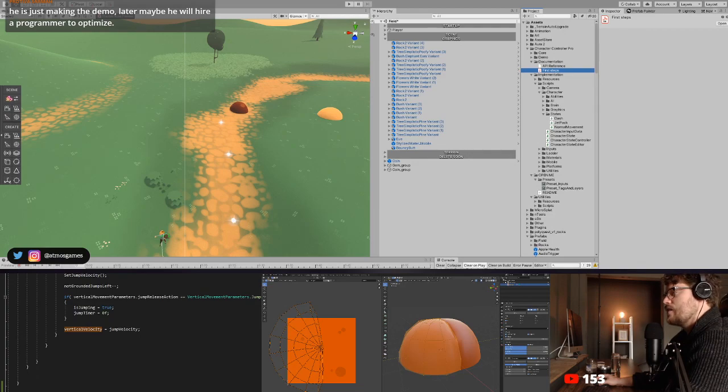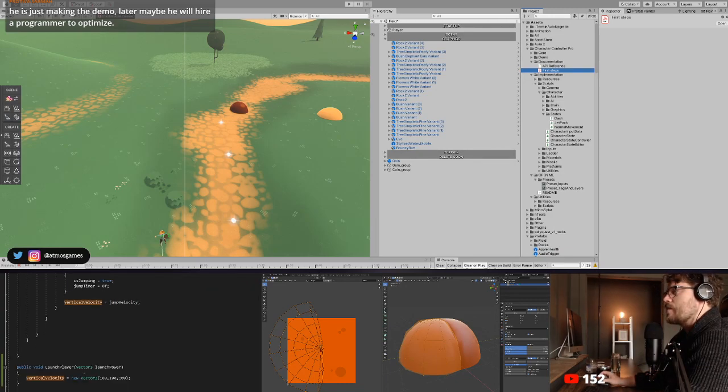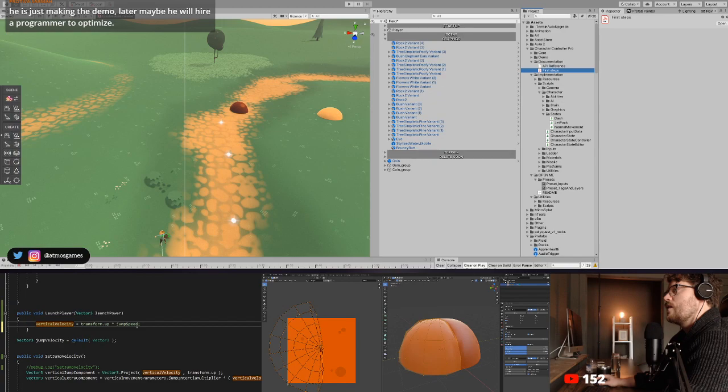Vertical velocity. All right. Jump and gravity are bound to each other. In fact, they share the vertical velocity vector. The jumping code is as follows. Vertical velocity equals vector 3, 0. Okay. Thomas, just read documentation next time, you idiot. Okay. So this is what it's going to be. Vertical velocity equals transform up times launch power. Stupid idiot, Thomas. Every time you talk, you're an idiot.